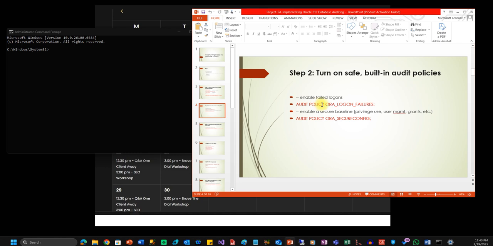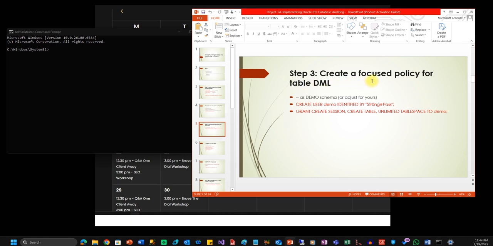By audit policy, you enable the one called ORA_LOGON_FAILURES. You enable a baseline policy called ORA_SECURECONFIG. Step 3, you create a focus policy for table DML by creating user demo identified by a strong password.